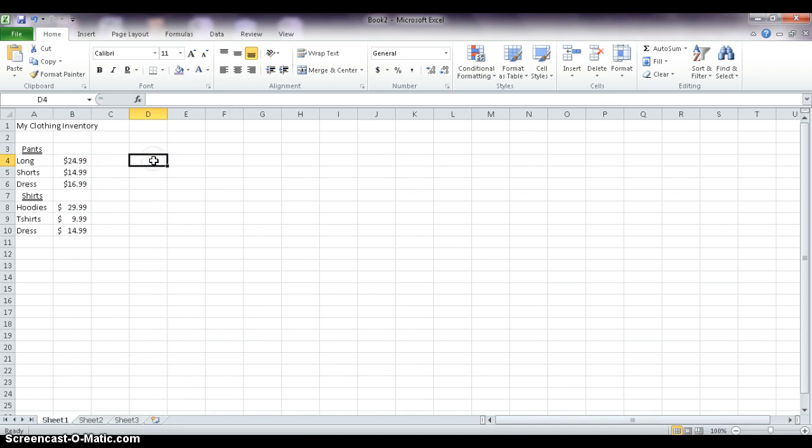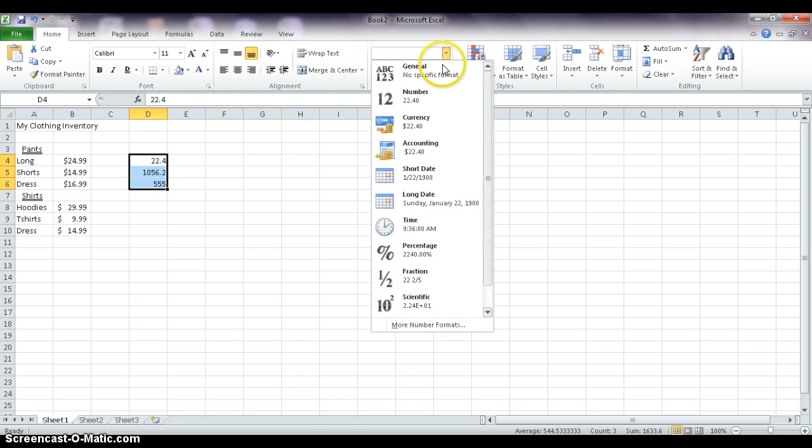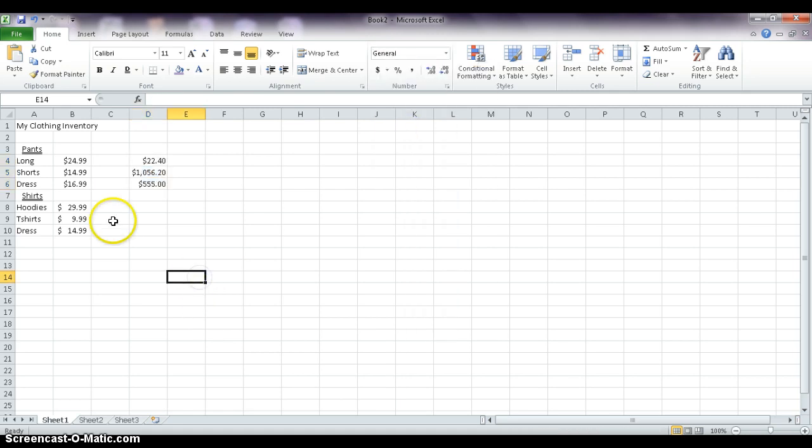I'm going to come over here in D4, and I'm going to put 2240. I'm going to drop down to D5 and put 105620, and then I'm going to do 555.00, just so you can see the floating dollar sign. I'm going to do it from here in the group this time so you can see the difference. I'm going to choose currency, and there you can better see how the currency kind of floats. All right, so this currency is floating, accounting is fixed.